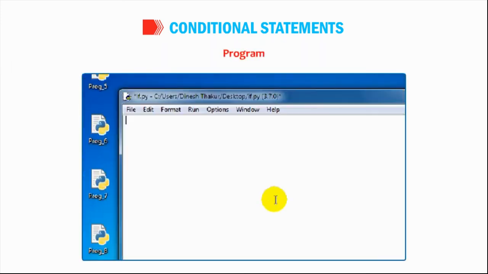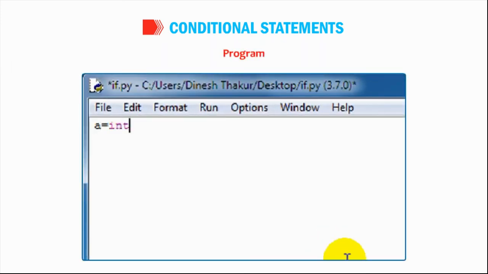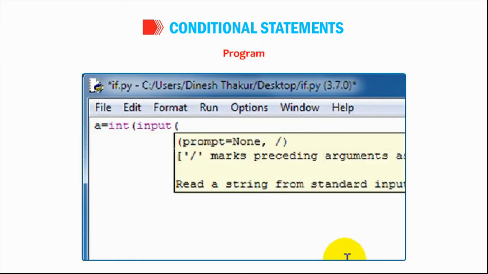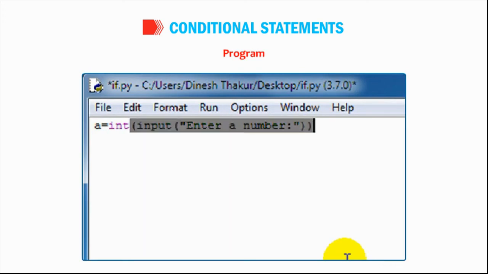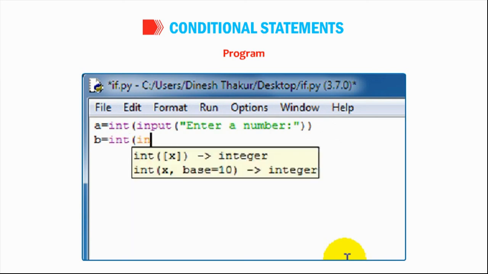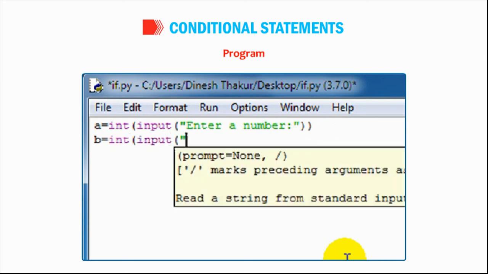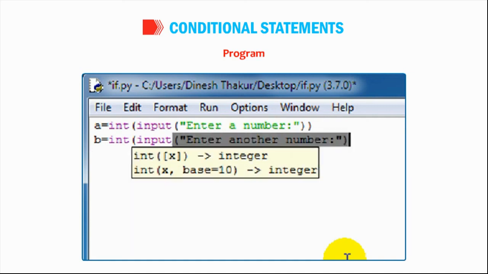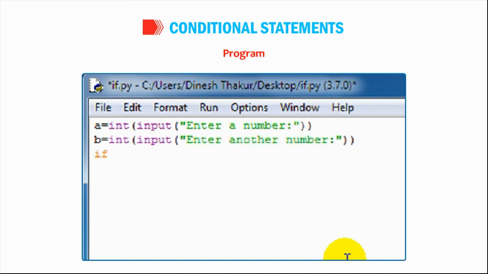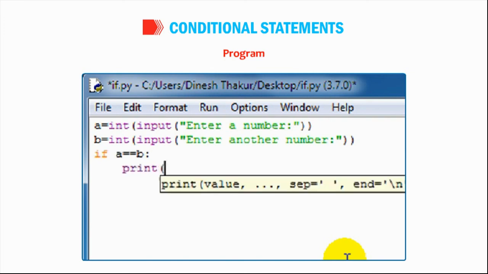Example program. A = int(input("Enter a number: ")). B = int(input("Enter another number: ")). If A == B: print("The numbers are equal").